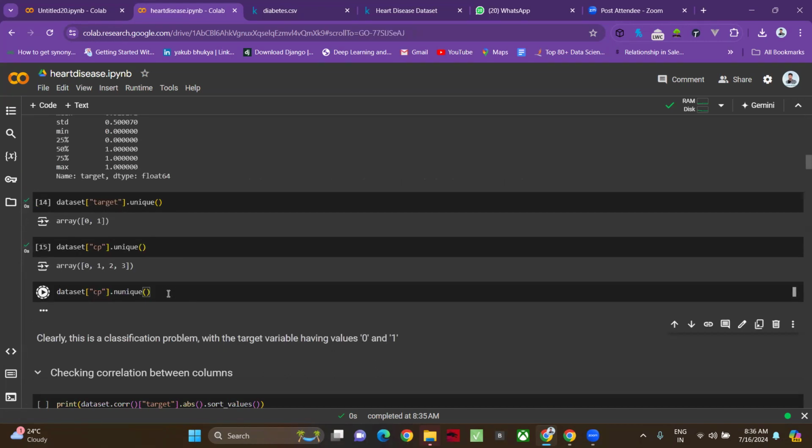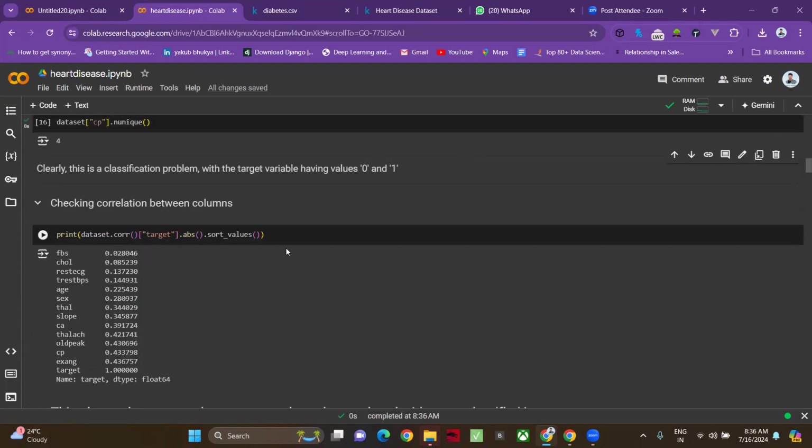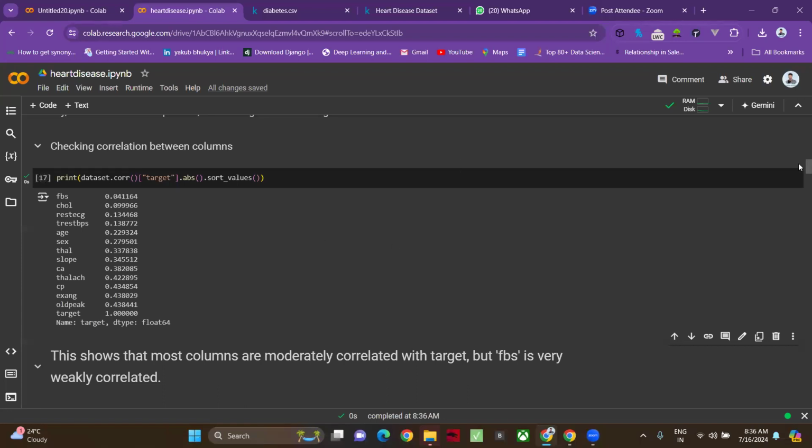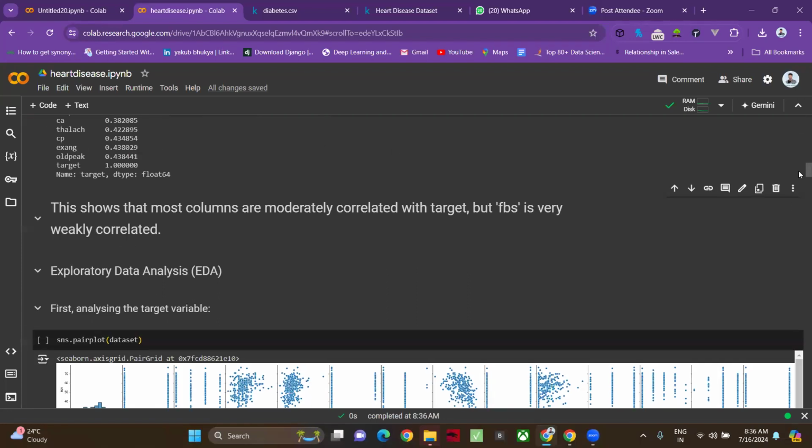Chest pain will have four different categories. That is the purpose of the nunique function. It will give you the number of unique values corresponding to any column. Next, we are checking the correlation values. Just like we represented correlation previously, now we are checking the correlation values in percentage. The same thing you can plot as well. At the bottom we'll do that.